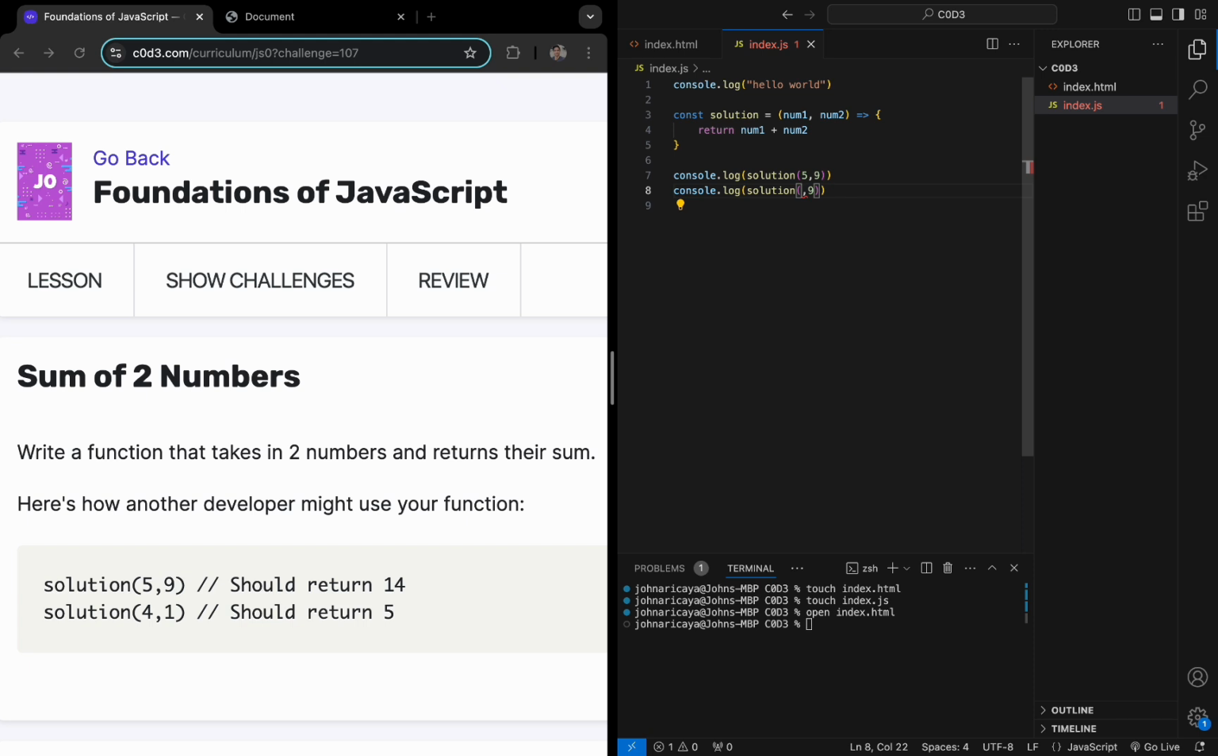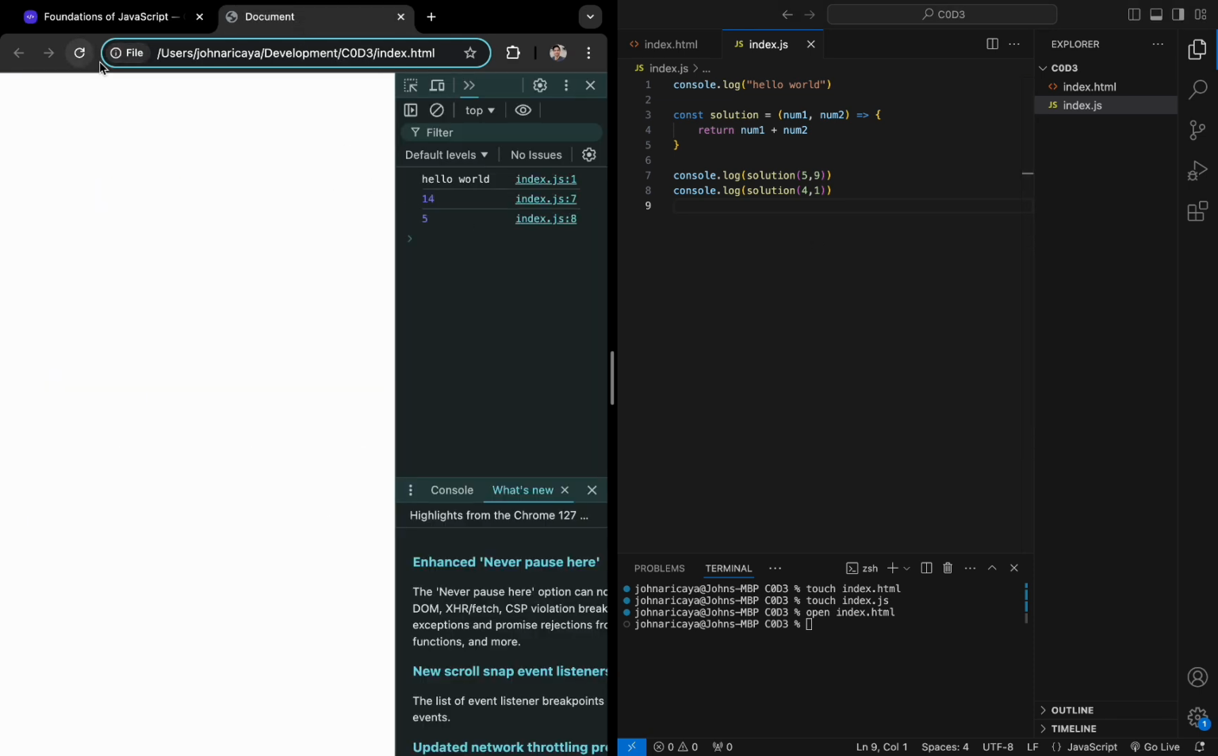Here we go. We're going to input the next two numbers, which are 4 and 1, and when we go to our browser, in our console log, we should see the sum of both numbers.